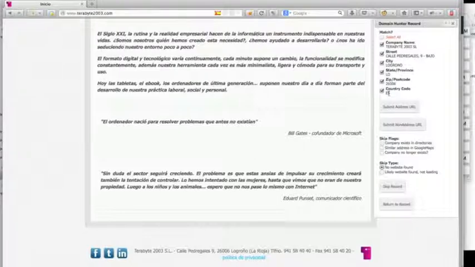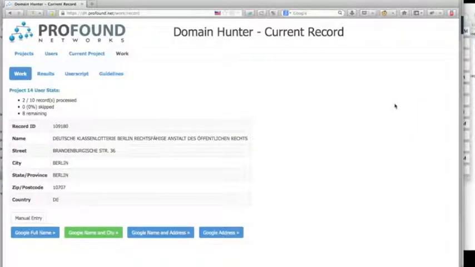So I click the country code, and this is a case where, if you're certain that you're in the right country for the address, you can go ahead and click the correct country code, even if it's not printed. But I do want to see the right postal code on the page, the city, the street, and the company name indicated. So here's another successful match. We submit the address URL and move on to the next one.